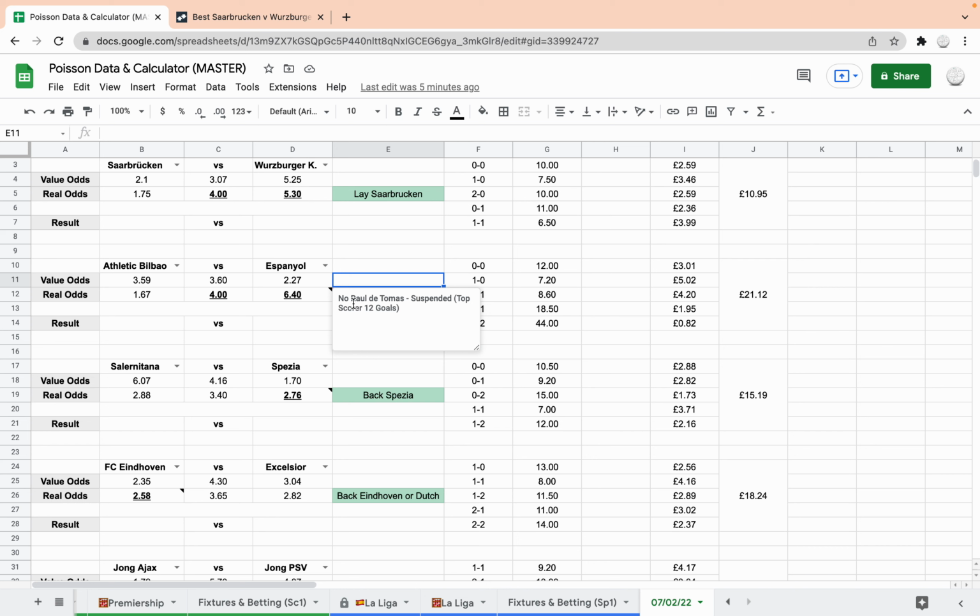He's basically the only one who scores any goals for Espanol, and he's out suspended. So the odds will reflect that, but our value odds won't, because the Poisson distribution model doesn't look at the soft stuff. It doesn't look at injuries, suspensions, weather conditions, stuff like that. That's why you can't use these as straight predictions, which is why when I give you this model, I always say these are not me giving you predictions. These are Poisson distribution model figures. You need to then go and do your own work with them before actually laying anything.